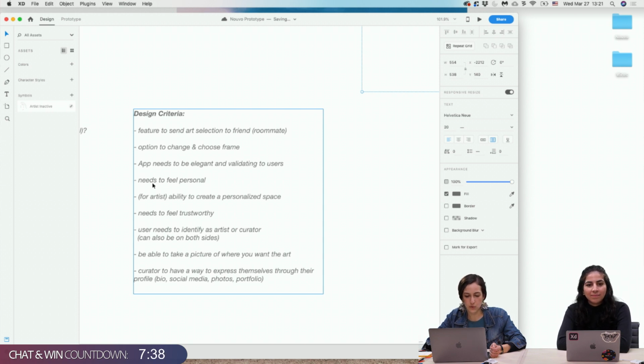So the design criteria says it needs to feel personal and trustworthy. This line, the idea of it being trustworthy, was what led us to add a testimonial. And maybe that's something that we keep on adding along the way.